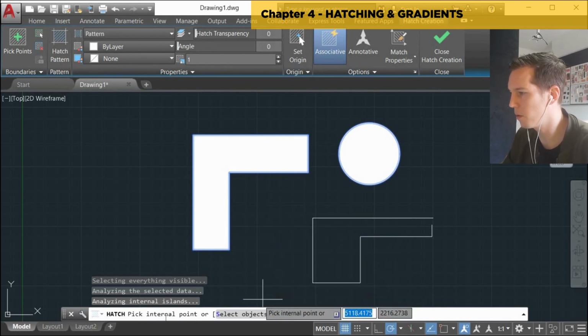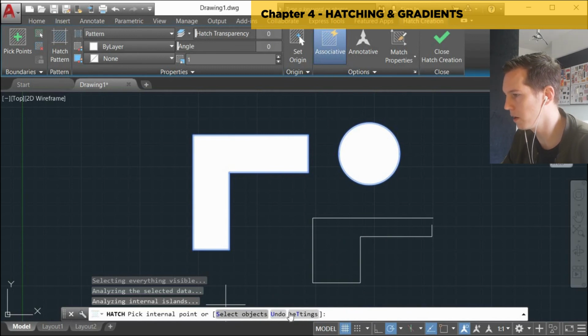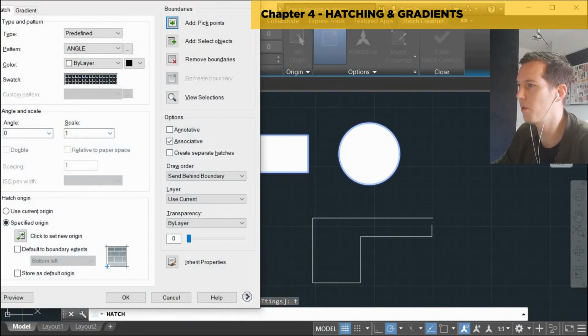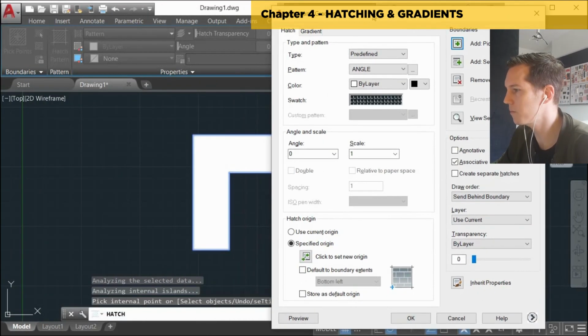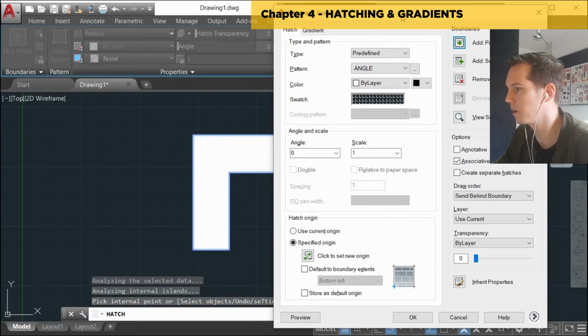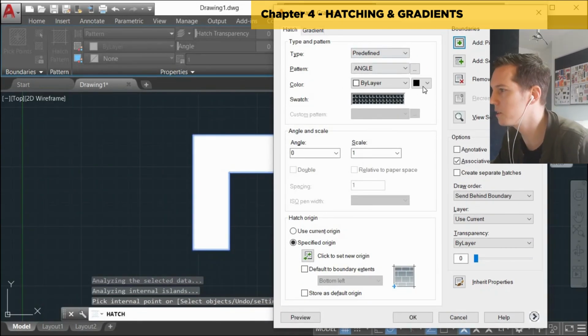Okay, if I look at the bottom in my command line, it's got these three different options for the tool. I can select more objects that I want to hatch, but I'm done with that. And I can either click on the word settings, or remember that blue letter, the capital T there is highlighted in blue. So I can just type T also. There we go. Now this is going to bring up the hatch and gradient settings window.